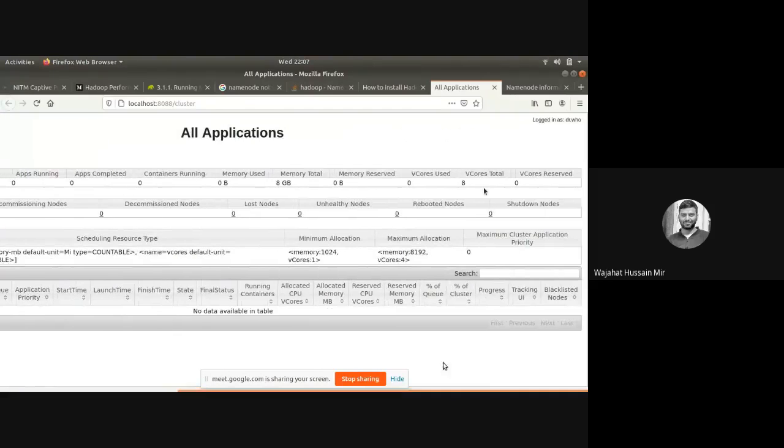This is the resource manager. This you call the resource manager. See, virtual cores used, maximum allocation for every core. 1024 memory is allocated by default. Otherwise, you can change it also. It's a configurable parameter. Now this is the resource manager. How to know the information about the file system?